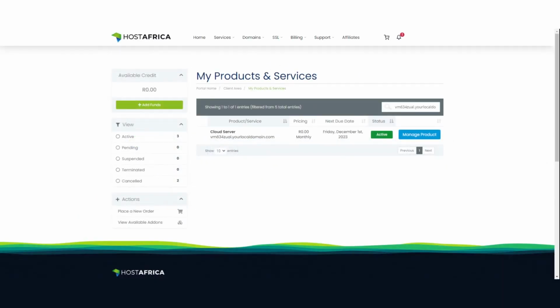Hi, quick, sweet and short video on how to set up backups for your server. This is for our virtual servers, which is your cloud and your VPS container servers. They both work more or less the same. First step is to obviously find your server.